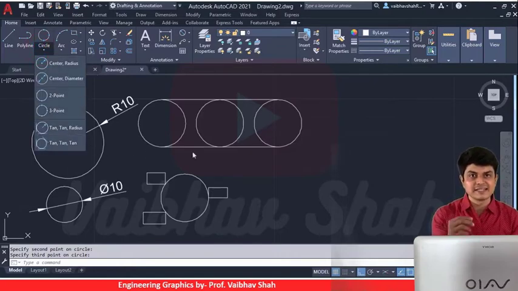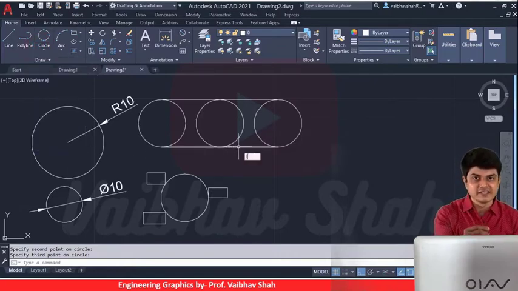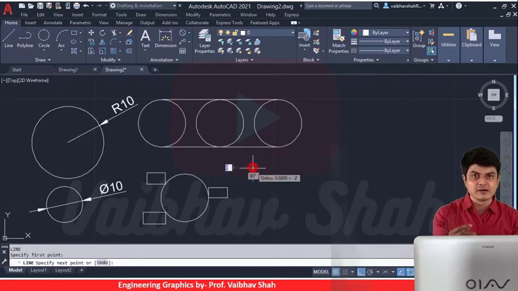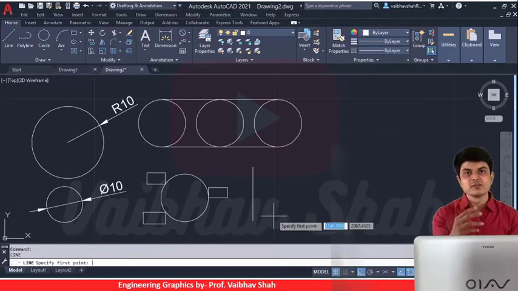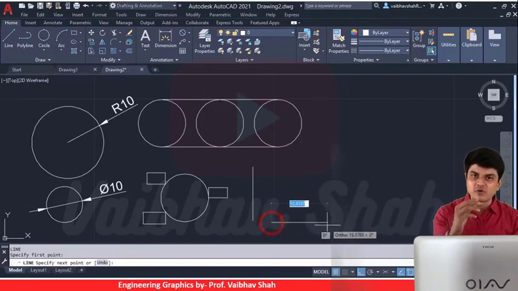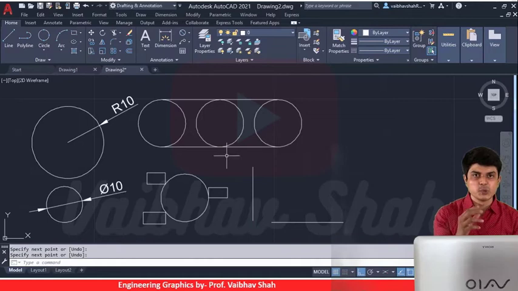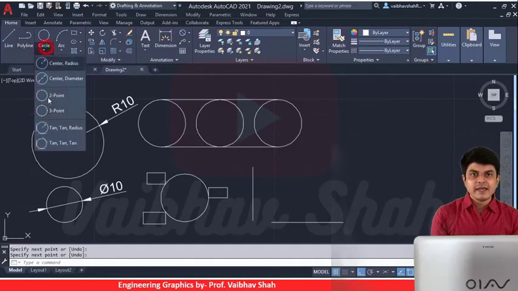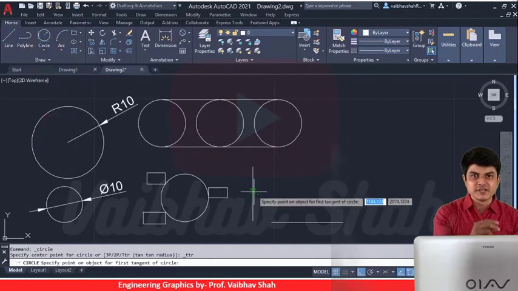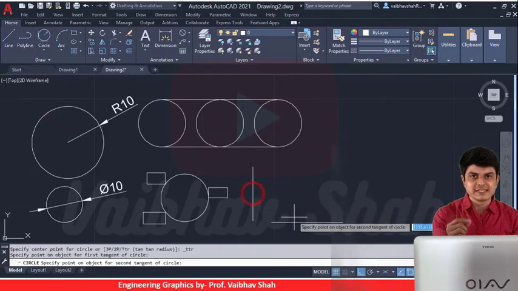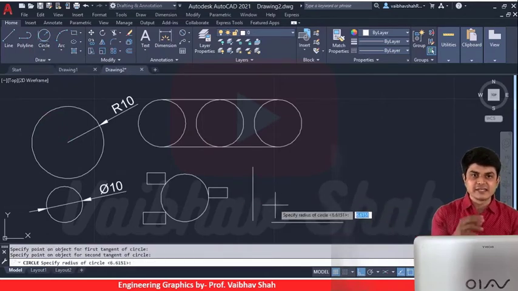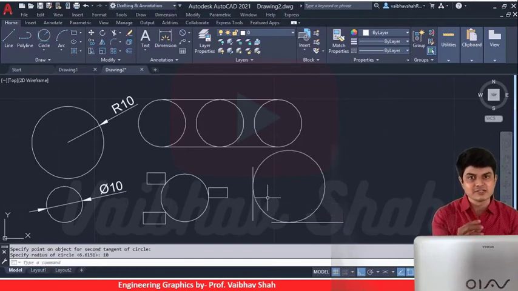We have 2 methods: tangent, tangent, radius, and tangent, tangent, tangent. For that, let me draw a few more lines. I will be drawing one vertical line as well as one horizontal line. After having one vertical line and horizontal line, I should go into the command and select tangent, tangent, radius. So I will be selecting the first line, first tangent, second line, second tangent. Then I should enter the radius as 10 and press enter. You will be having one circle generated by the first tangent, second tangent, and the given radius.